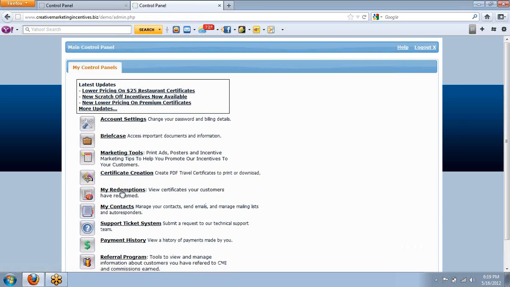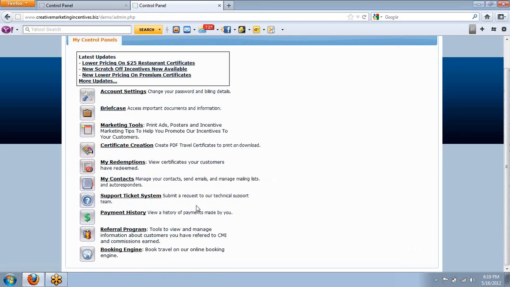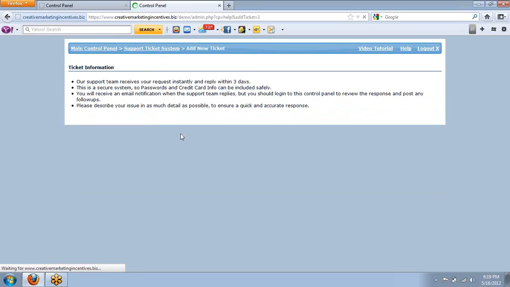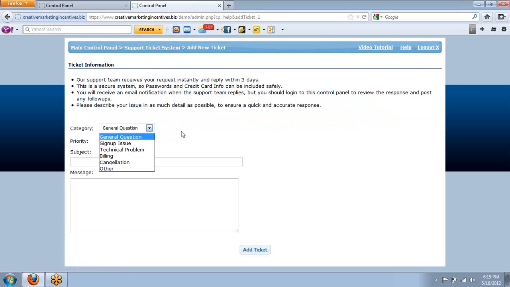The My Contacts is a little redundant with My Redemptions, so I won't even go through that. A support ticket system. The person that signed you up with your account will be in charge of your account, and you can contact them anytime to brainstorm about different ideas, or if you have any type of questions or concerns. But if it's something technical, which we rarely have, you would simply submit a support ticket. You'd click on the support ticket system, and then you'd have a button there that says add a new ticket, and it's pretty much just like sending out an email. You choose your category, technical problem, the priority, what it is, your message, and then you just add the ticket. We respond to you within 24 hours.